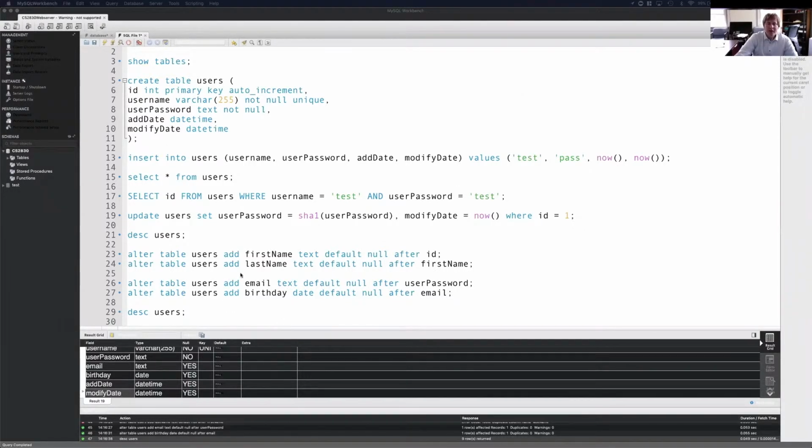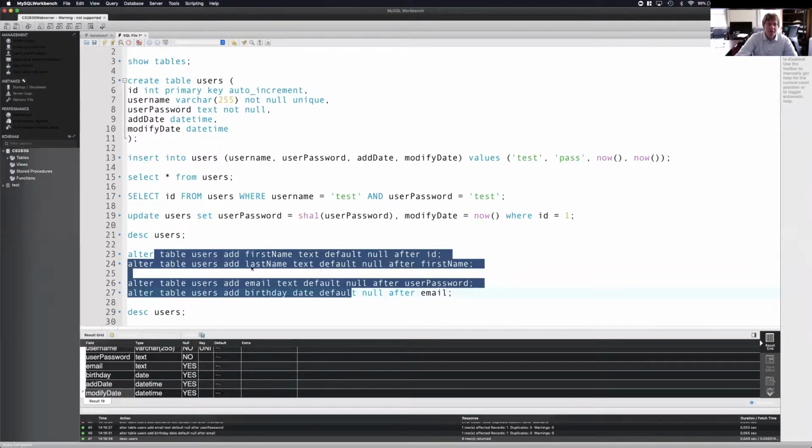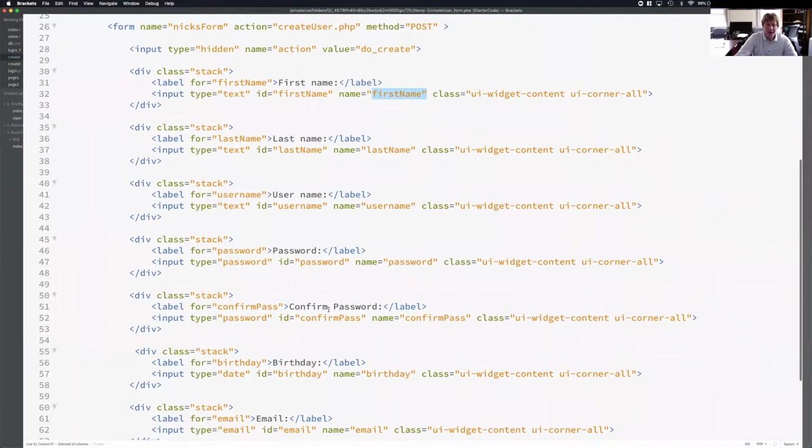We just finished creating the new table. We've added new columns to it. We have a new users table that's able to collect all the data from the create users form. So we'll come back to the form. Okay, we have all this data now.